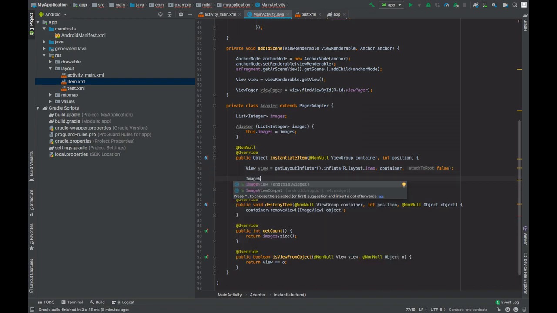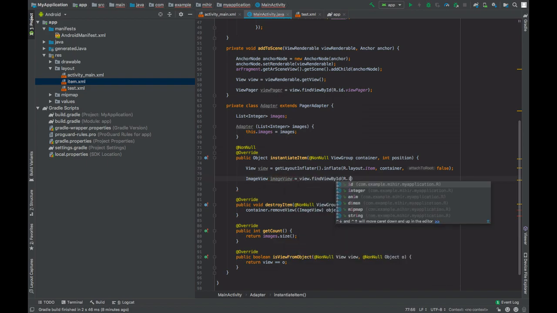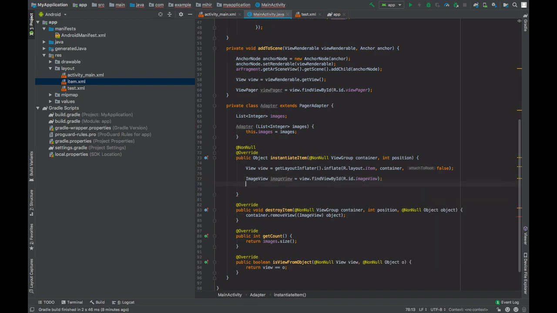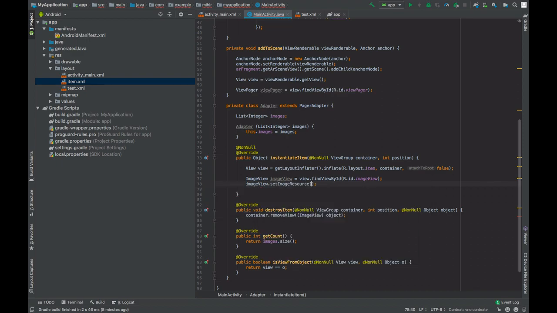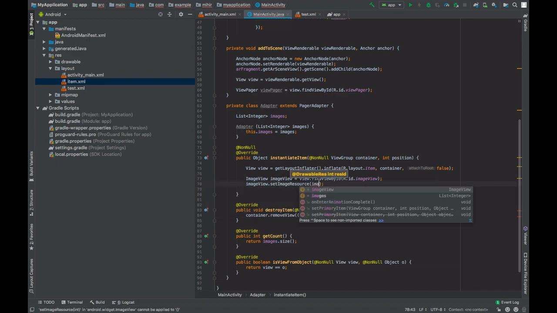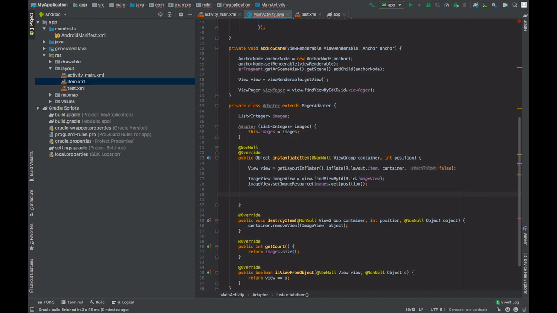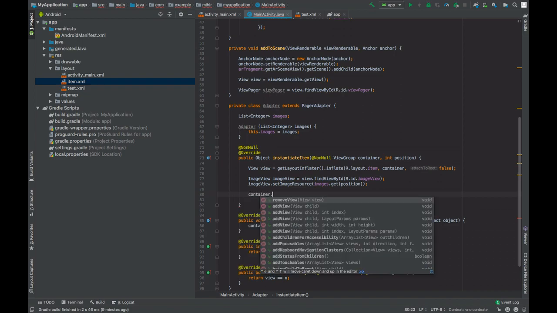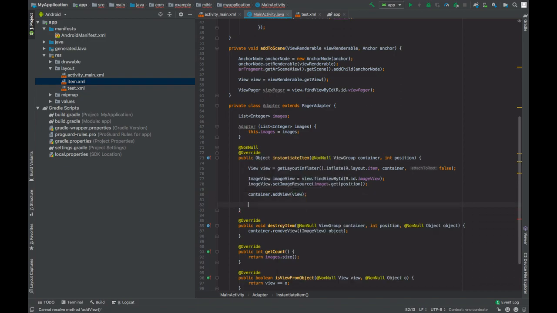Extract the image view, find by ID, image view. Image view.set image resource, images.get position. Add this view to the container and then return this view.